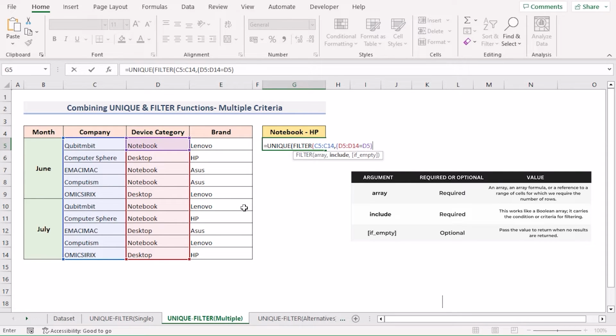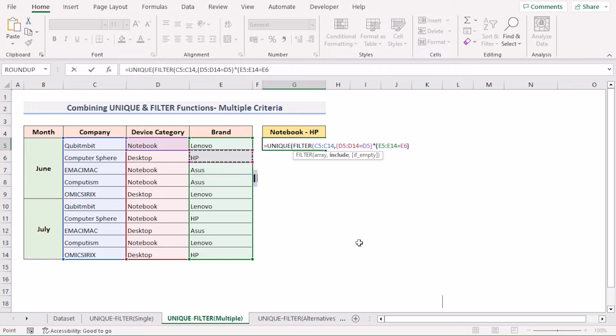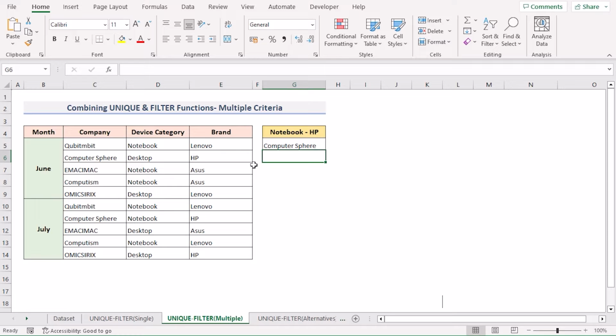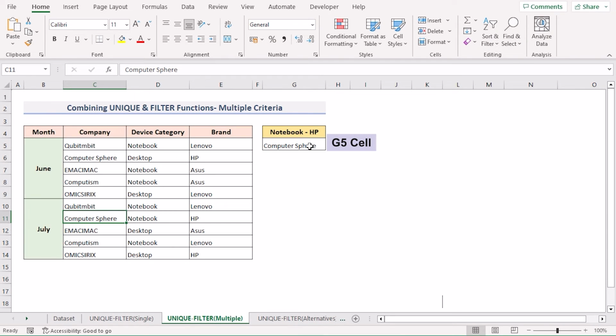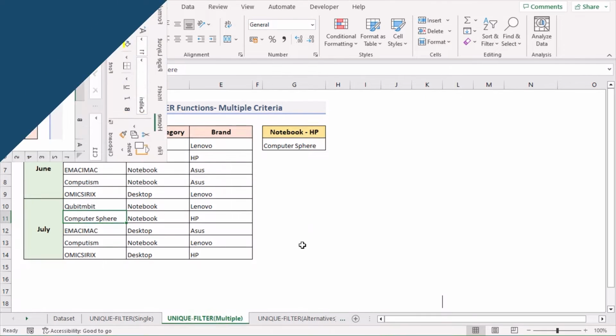So we'll use the multiplication sign on the keyboard, and after that we'll go for the criteria of E5 to E14. But as we're trying to get the result for HP, we'll have to select HP from column E. So select E6 in this section. Now if we click the enter button, then we'll get our perfect result here. If we look carefully, you will see that in row 11, you have notebook and HP all together, and so it has shown the result of company name Computer Sphere in the G5 cell. So that's multiple criteria extraction for you.